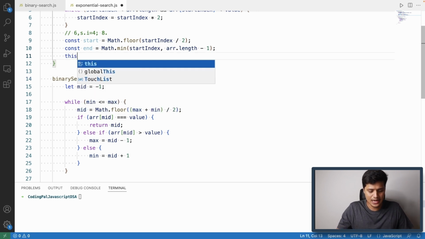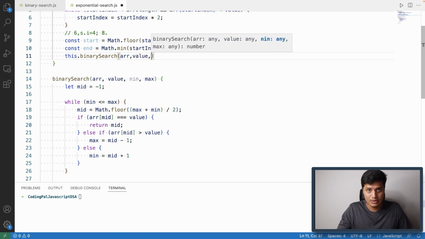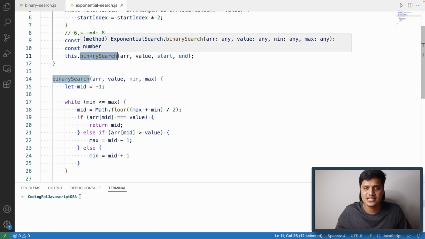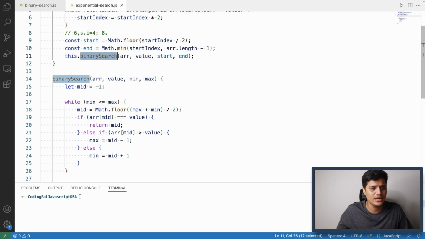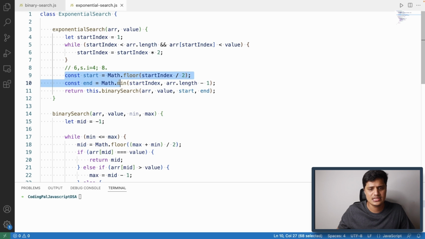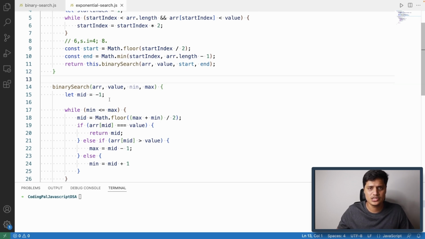Now let me call the binary search function by passing the array, the value, and the minimum which is available inside the start variable, and max which is available inside the end variable. This binary search function will give us the valid index if the value is present inside the array, otherwise it will return -1, right? So I'm simply going to return whatever this function returns. So what exactly we did: as part of the first step, we found the range. Using that simple variable, we calculated the start and end, and on that we called the binary search function. This is how we implement the exponential searching algorithm.